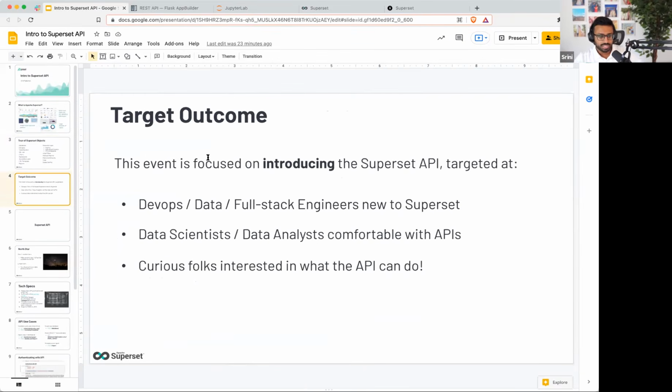So what's the outcome here? The API is pretty complex and really feature rich. My goal here is to provide an introduction and follow up with events later on that go a little bit deeper and showcase more advanced workflows. We're also hoping to create a series of blog posts at Preset so people can understand some of the recipes for the API. So this is really an introduction, still an early effort.